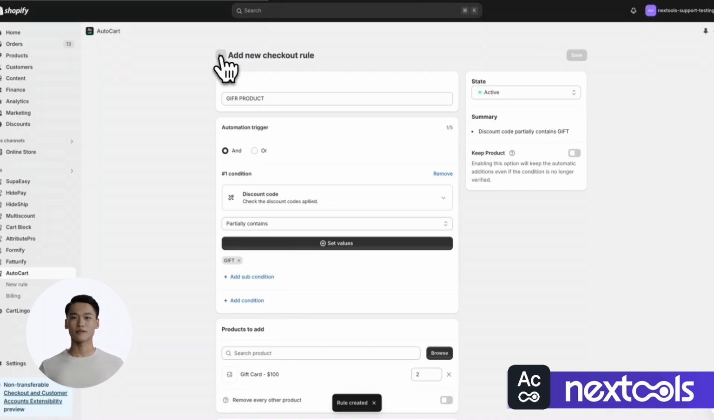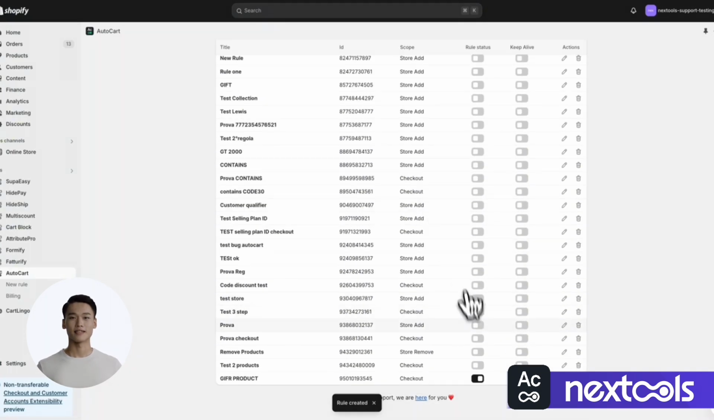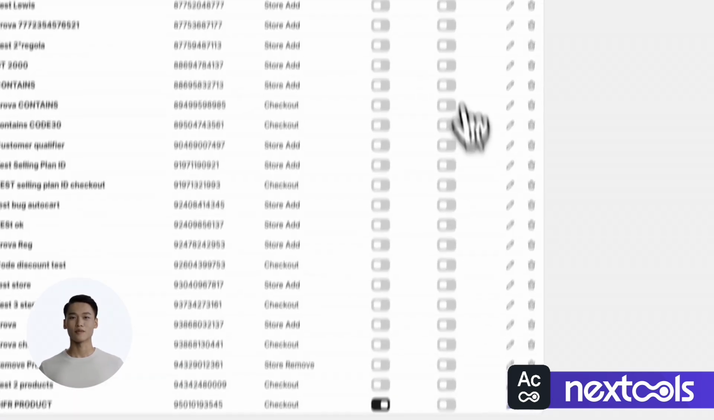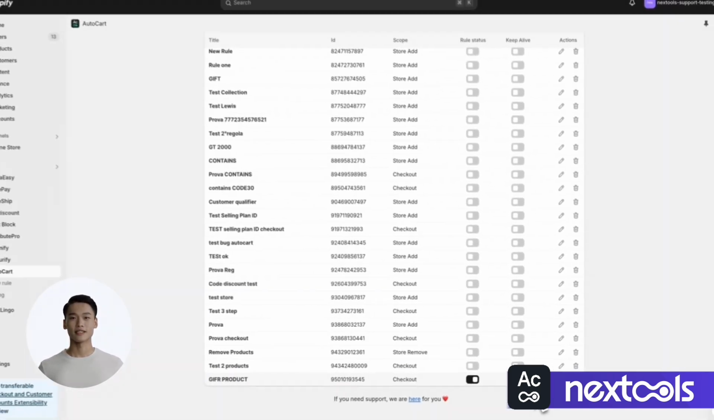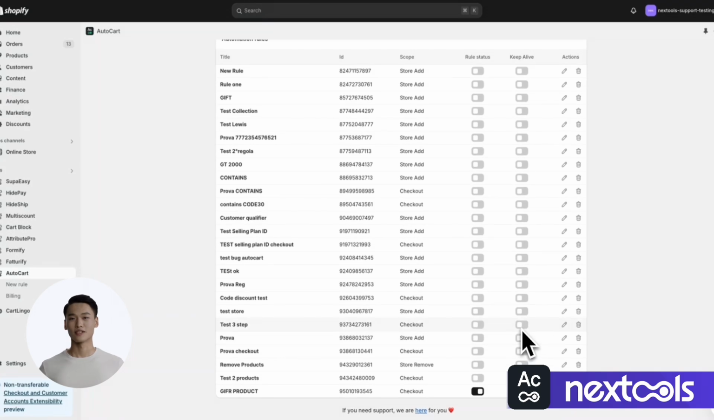Returning to the dashboard, the rule is already active, as you can see here. Keep in mind that the button next to it is the Keep Alive button, which ensures the gifted product remains in the cart with the discount applied, even if the conditions are no longer met. So be aware of it when you create your own rule. Now let's see how the rule works in the store.